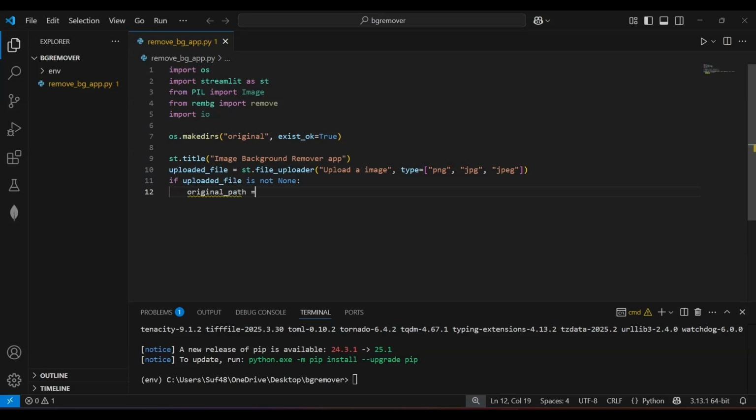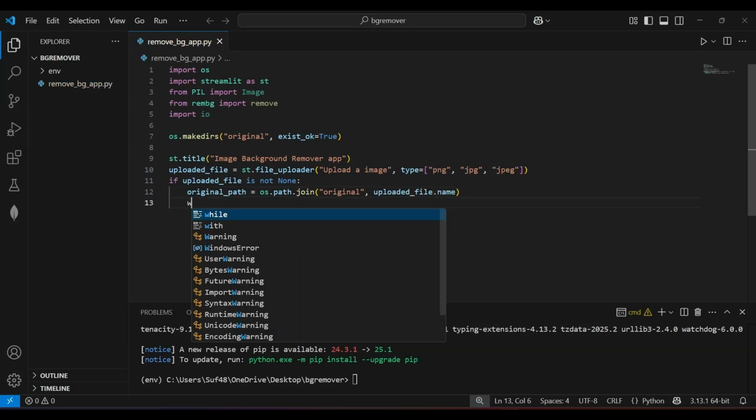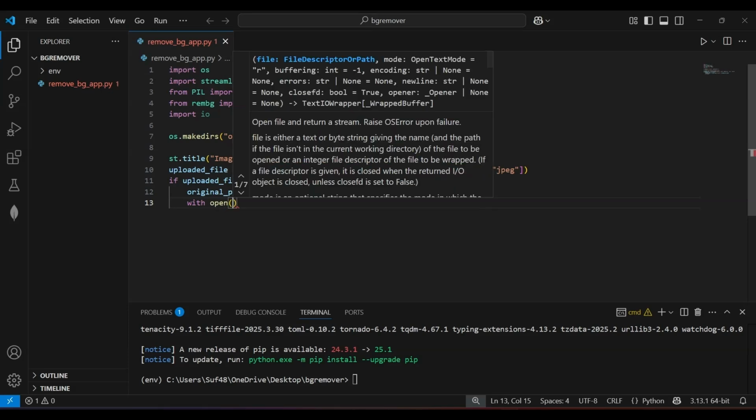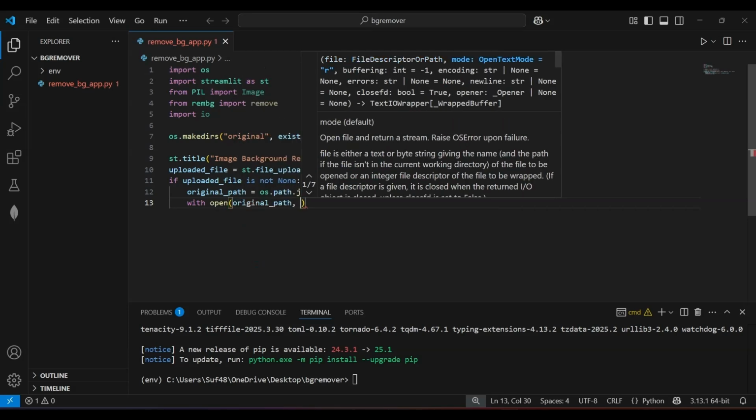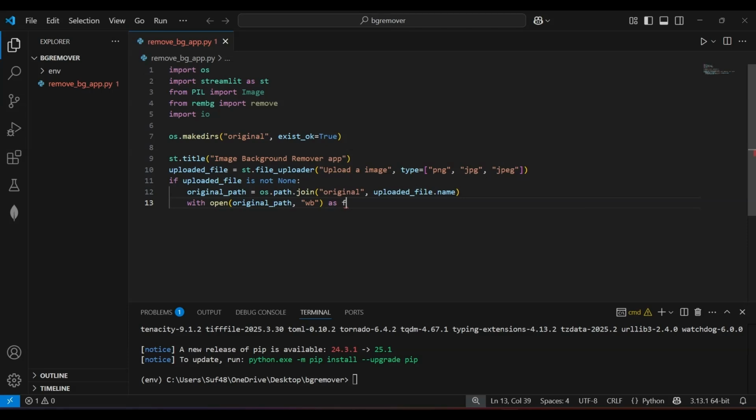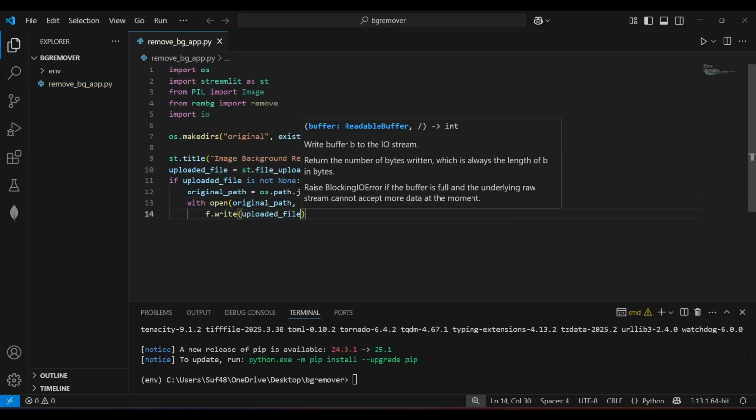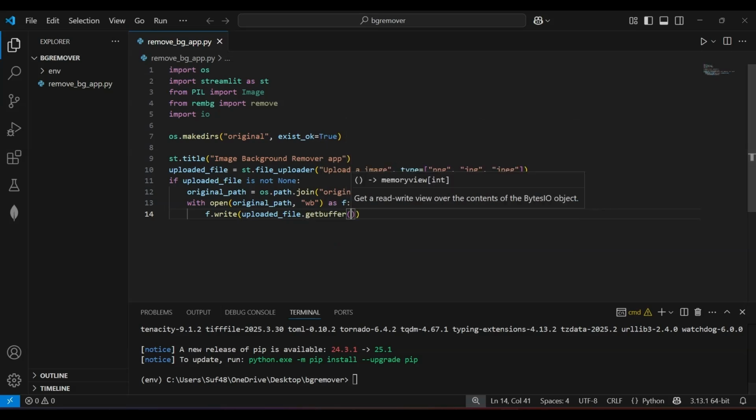Let's save the uploaded image into a folder. First, we create the path where the file will be stored using os.path.join. This will place it inside a folder called original and keep the same file name. Then we open the path in write binary mode, that's wb, and write the uploaded file's data using getbuffer.